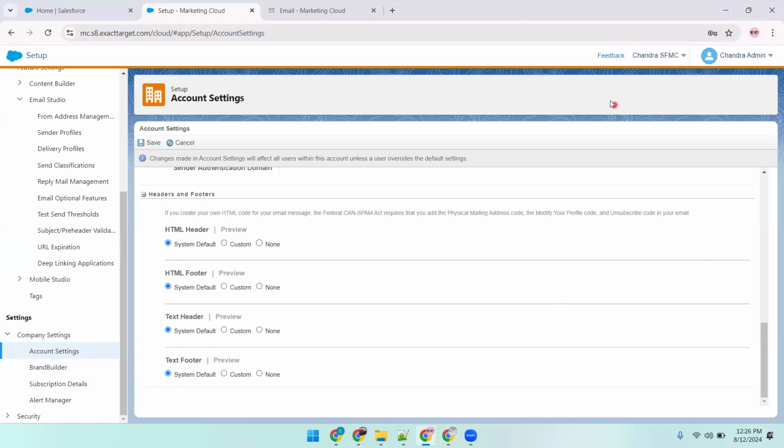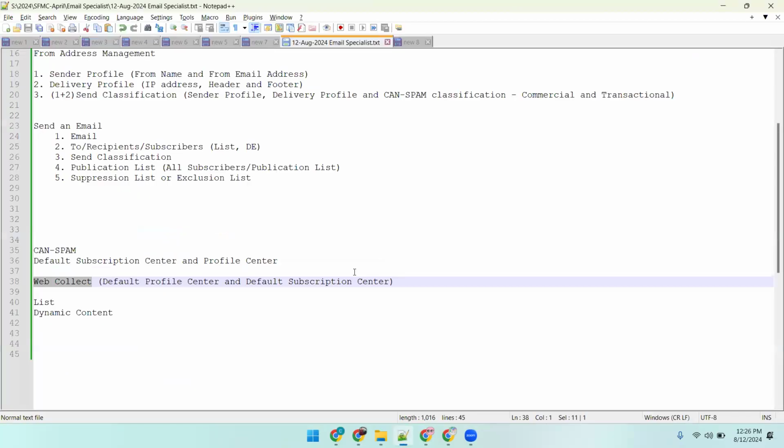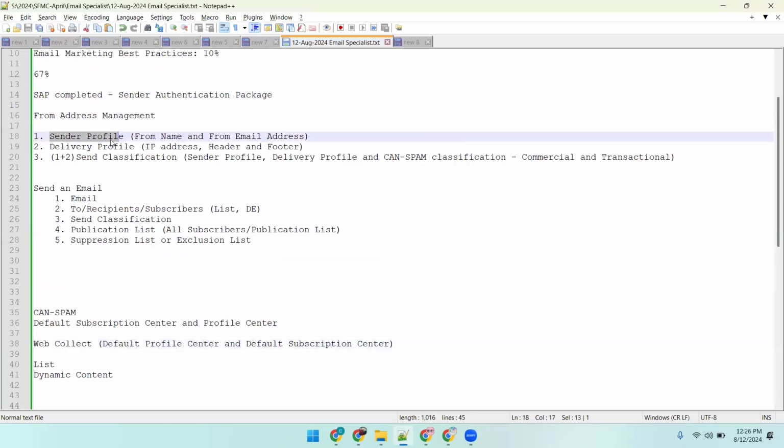Good. We are deep diving into Marketing Cloud as and when, now that you know how to send the email. Now we are trying to understand more about it. With this, I'll be stopping this recording, which was related to sender profile, delivery profile, send classification, and very simple information about the default subscription and profile center. We will have a detailed discussion in a couple of other videos. Thank you very much. I'll stop the recording on this one.